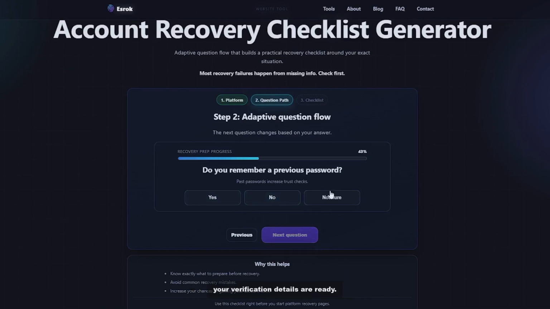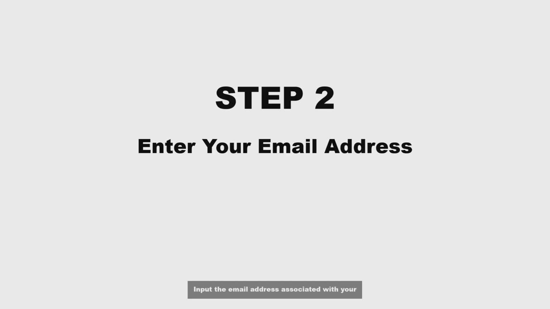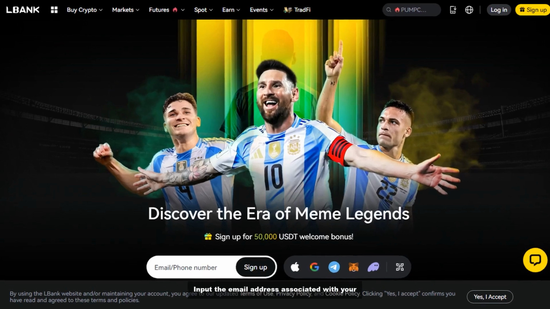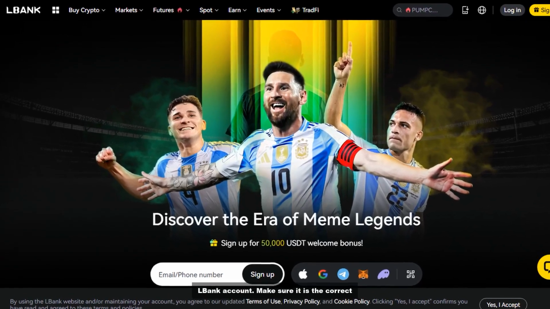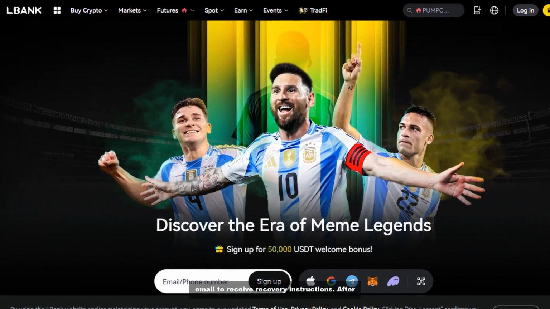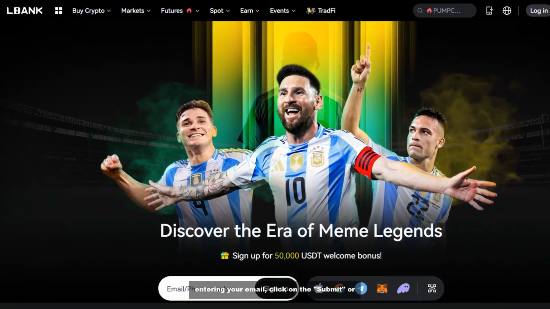Step 2. Enter your email address. Input the email address associated with your LBank account. Make sure it is the correct email to receive recovery instructions. After entering your email, click on the Submit or Next button.